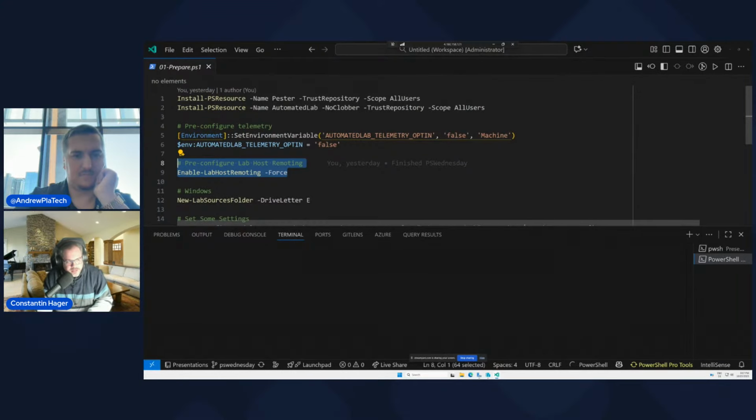Then, if you want to check whether PowerShell remoting is set up correctly for AutomatedLab, there is a cmdlet for this. It's called Enable-LabHostRemoting -Force. It will check if everything is ready for AutomatedLab. If it's not ready, it will ask you some questions to relax some settings, and you have to give your consent.